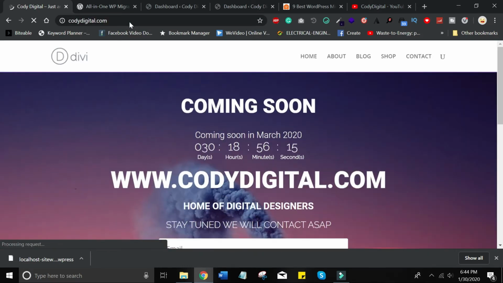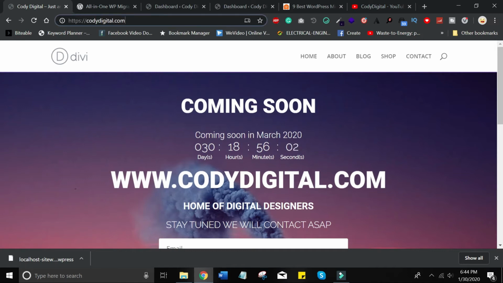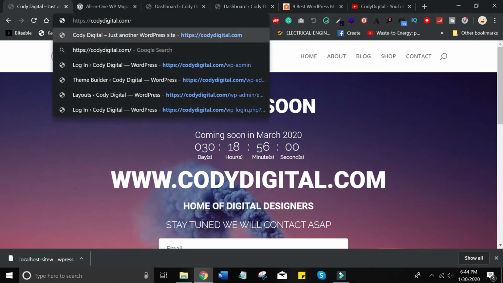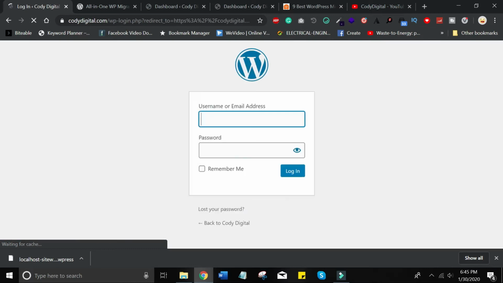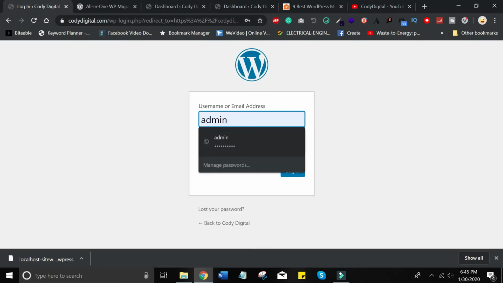Go to your live server and follow the same steps to install the All-in-One WP Migration plugin, to import the file which we have downloaded from our local server. Log into your website, enter the username and password.